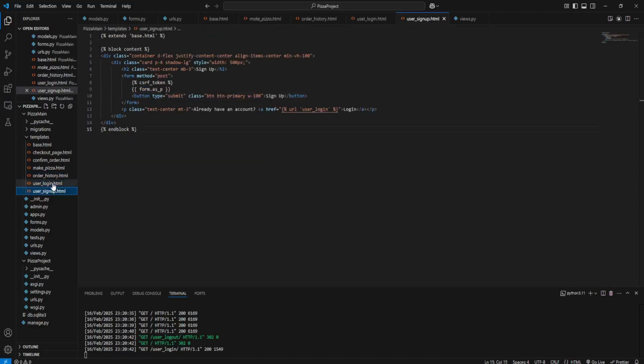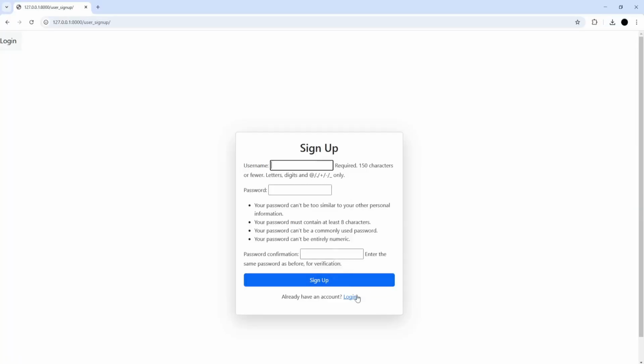Then we have login and sign up, which both use the form as p, which uses that user creation form I was talking about, and they link to each other. If you haven't logged in, you can sign up. Then we go to the page, which has the login and sign up.